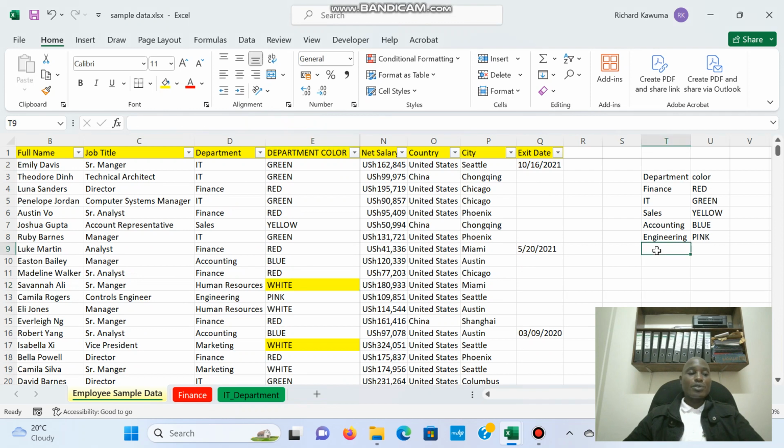So then I can include Marketing there and I can include Human Resource. Okay, that's how we use VLOOKUP. It has been missed in other functions.